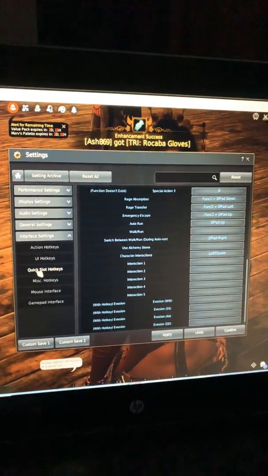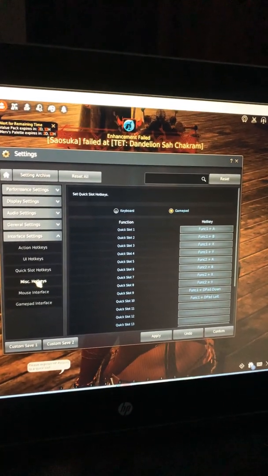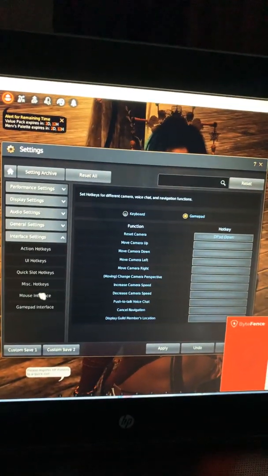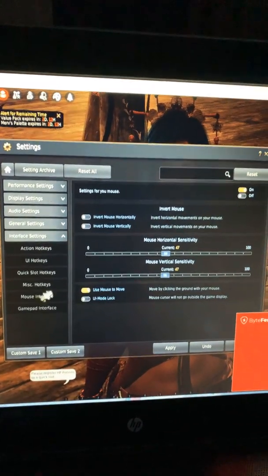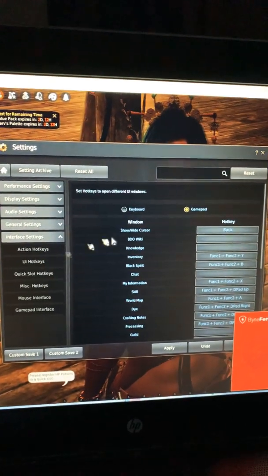So your hotkeys, your shortcuts, all of it will be from right here. Any additional ones, like the quick slots, like to pull up your map and all that stuff located on the bottom of your screen for Black Desert, would be done here. But you want to make sure in every single slot you have gamepad selected. The mouse interface, you don't really have to worry about that. If it's on, it's cool. As long as you have the gamepad hooked up, you should have no problem with having the controller work.